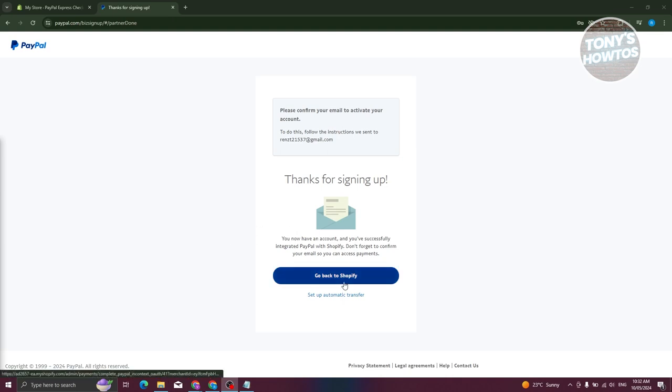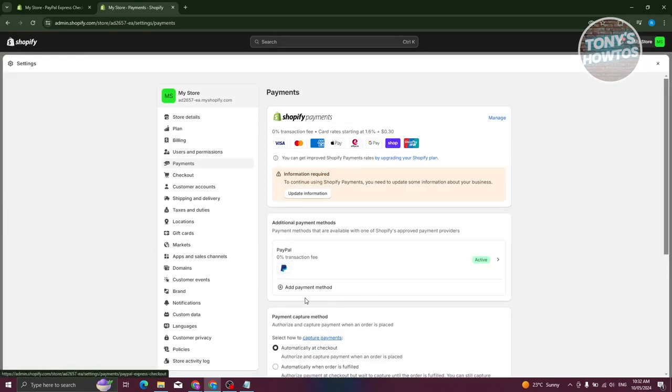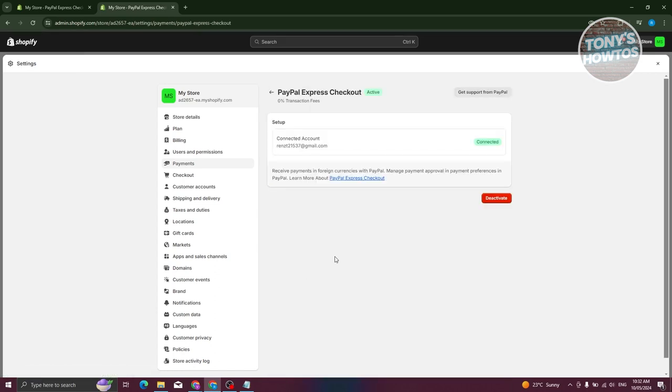But in this case, let's go and click on go back to Shopify. Now, it will redirect you to Shopify here. Let's just wait for it to load up. Once it loads up, you should be able to see additional payment methods here. As you can see, our PayPal account is already connected here and PayPal Express Checkout is now active. Now, in this case, that's about it.